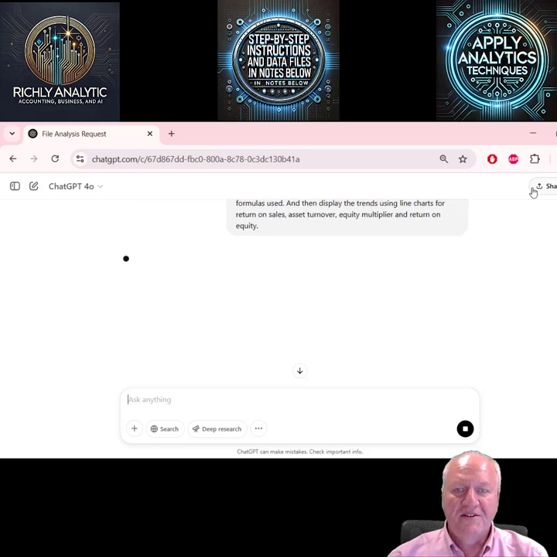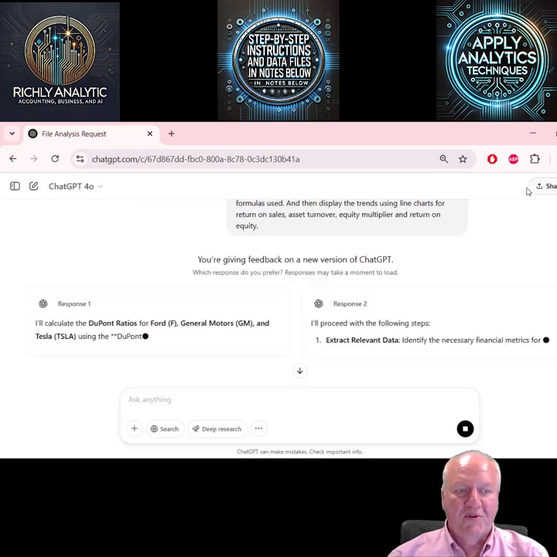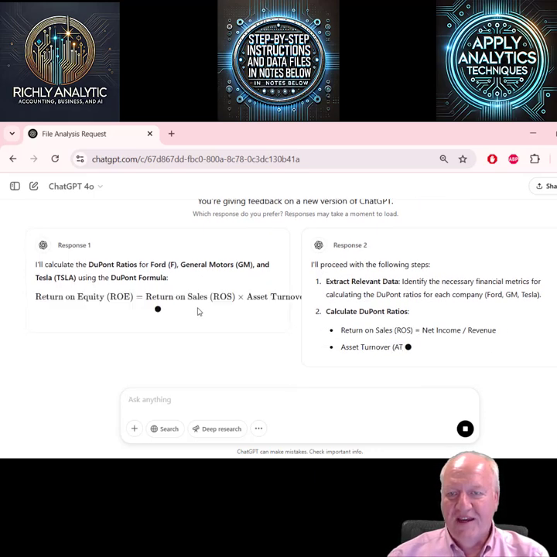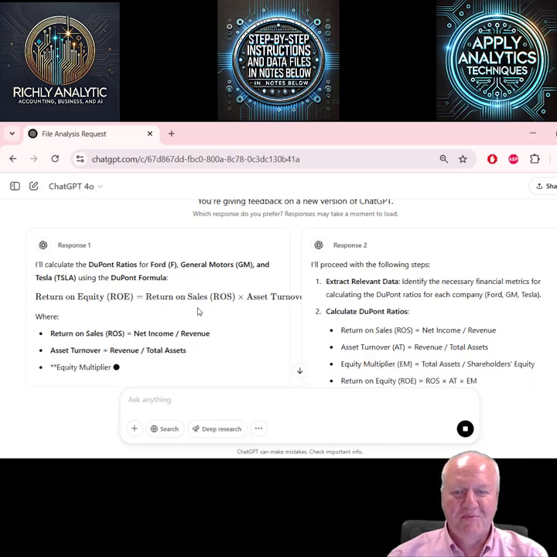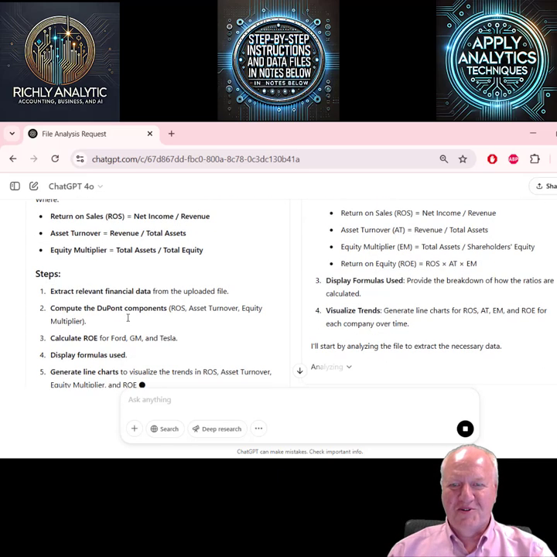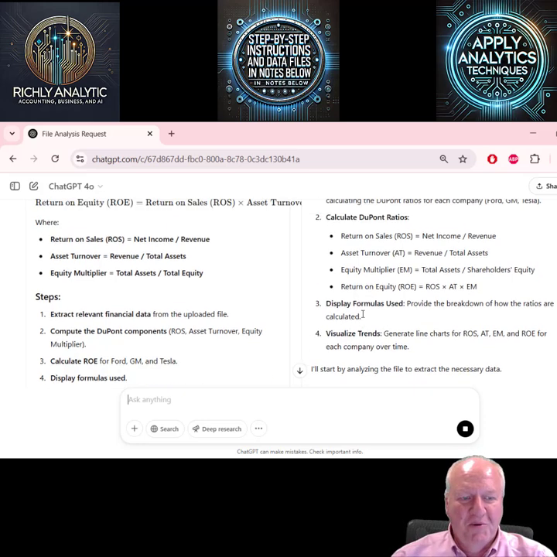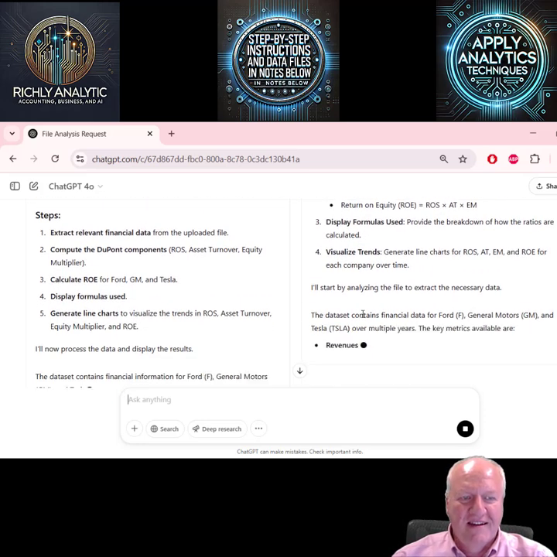So let's hit enter and ask it to perform. What you'll sometimes see is ChatGPT continues to learn. It will say, okay, there are two possible ways to approach this. It looks like this one is leading the same way so far. I like that it displays the formulas used, so that's good. In the end, these are probably going to be synonymous, but it would be good to use that.